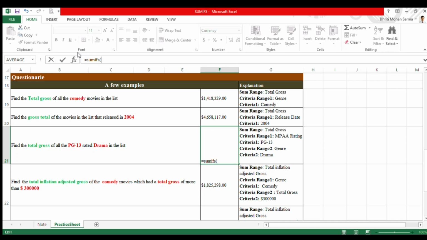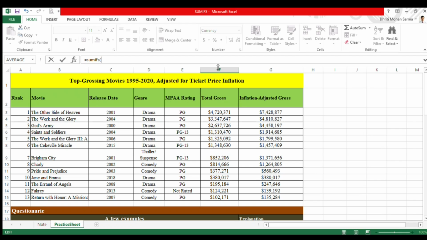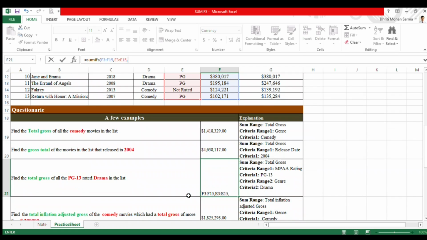So what do we have to find? The gross. Again, the gross is in column F. As we saw in the previous video, we can also drag to select the range. You see the range is selected. Then the first criteria range is the MPA rating, so let's select it. It's an easier way. And what is the criteria? It says PG-13.